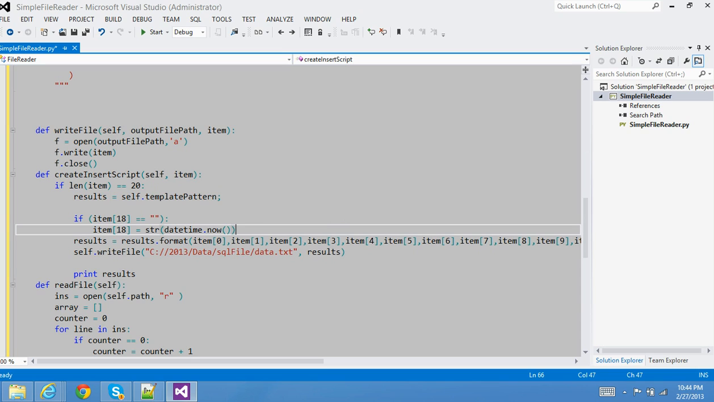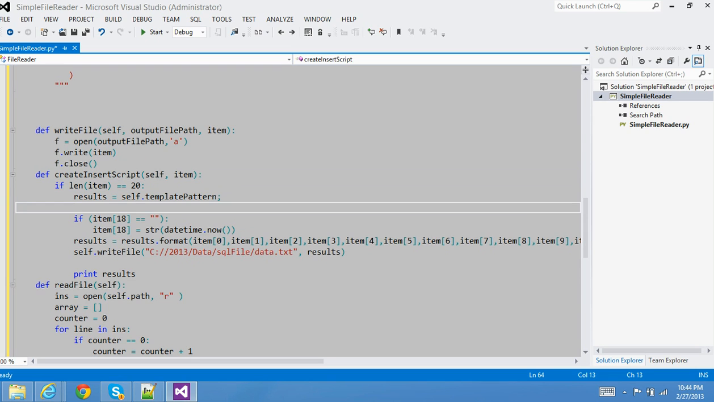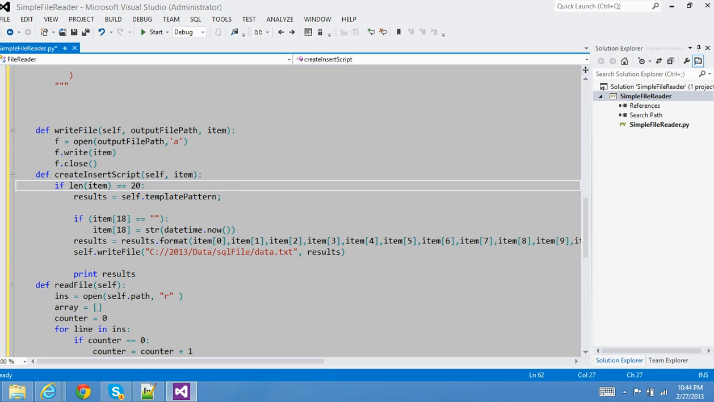So, basically, in the first part, I was explaining to you how the write file method works, and here I'm going to explain how the create script method works. So, basically, I'm saying, okay, this item is an array. If the total items in that array is 20, if the length of that item is 20, then I'm going to do something, right? If it is not 20, I have nothing to do. So I'm saying, hey array, do you have a total of 20 items in it? If you have 20 items, I want to do something.